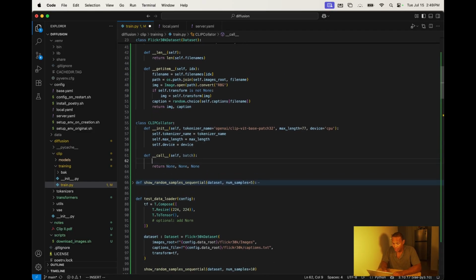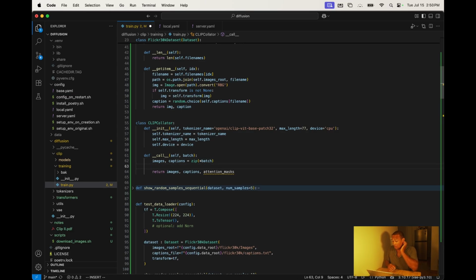So, okay, now we already called get item 10 times if batch size is 10, right? So we have a list of image caption pairs, and when PyTorch is collating the batch, it's going to call this function on a list of image caption pairs. So that's what the batch is going to be. What we want to return is images, captions, attention masks. Images and captions, we're just going to unpack this batch and then zip it, and it's going to give us this images captions list.